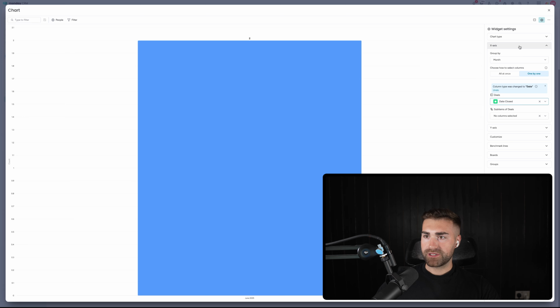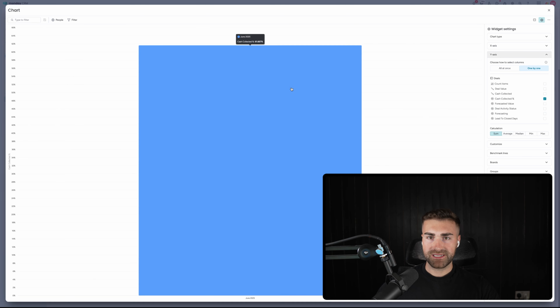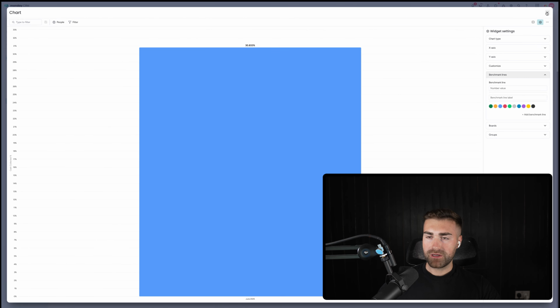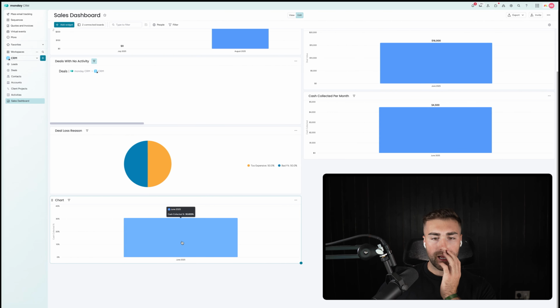Yeah. And then, so that's date closed. Our y-axis in this instance is going to be our cash collected as a percentage. So I can see our cash collected percentage, and then as an average is 30.883%. Yes, this works. This is nice. So that in June, our average cash collected.